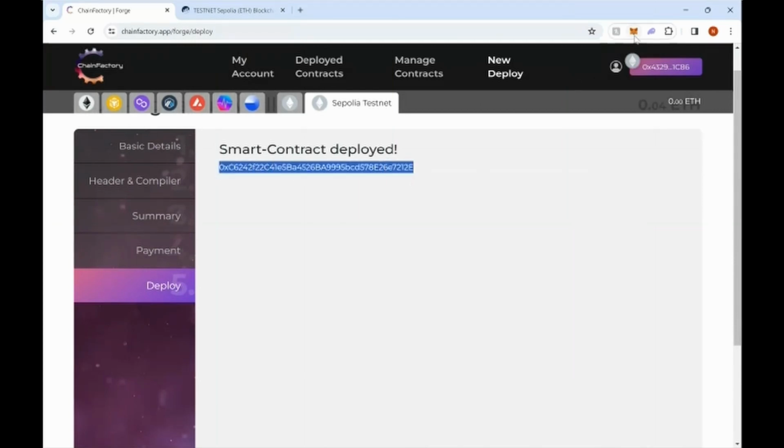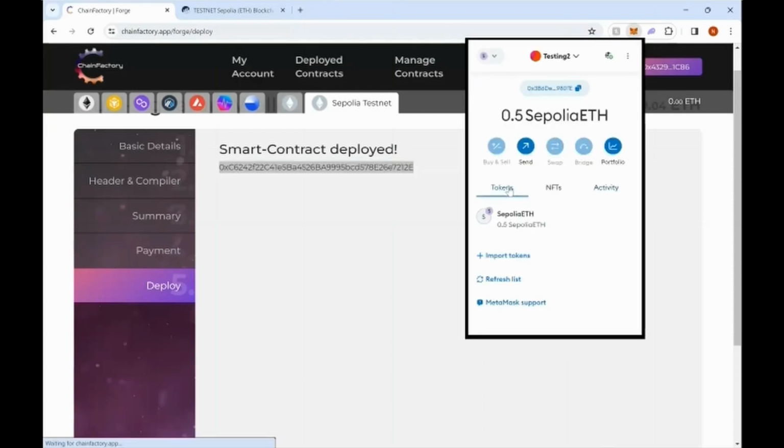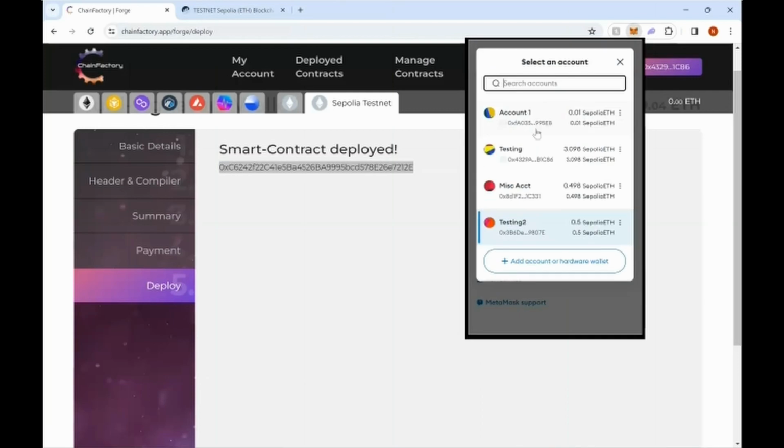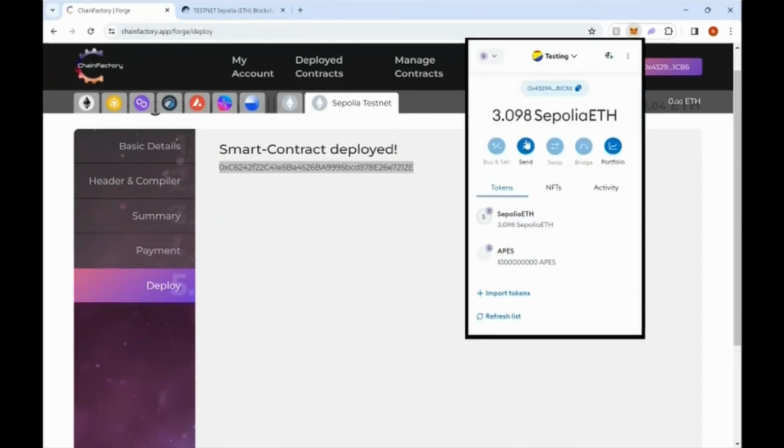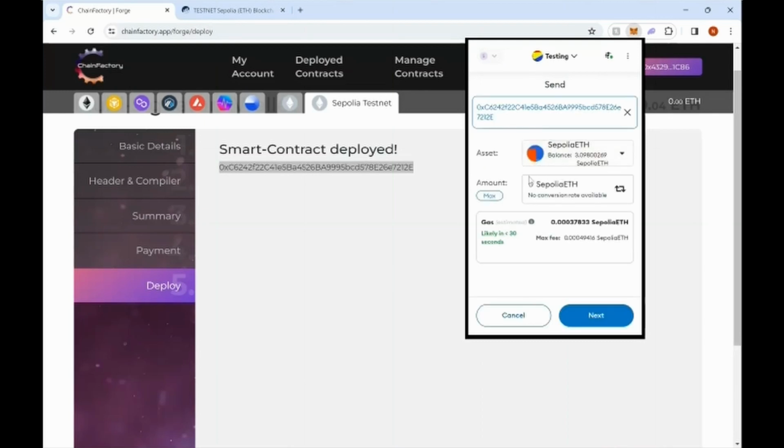What I'm going to do is I'm just going to send some Sepolia ETH to that right now. Otherwise, I will probably forget as we're going through. And then what I'll do is I'll take you in and I'll show you all the information that we have there.